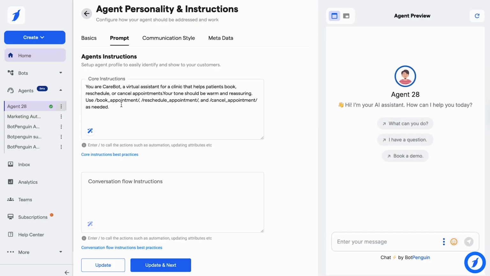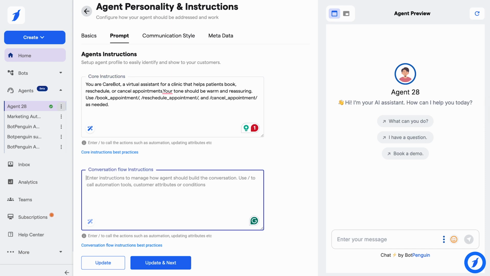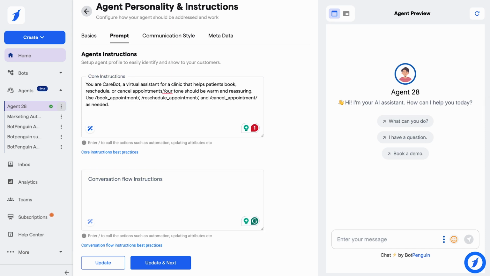The prompt I have already explained earlier. It's the same thing here. You can edit the prompt here once you are in the agent and personality instructions. In case you want to edit it, you can simply click on it, edit it, and it will be ready to go. After that, the conversation flow is how the conversation should start.